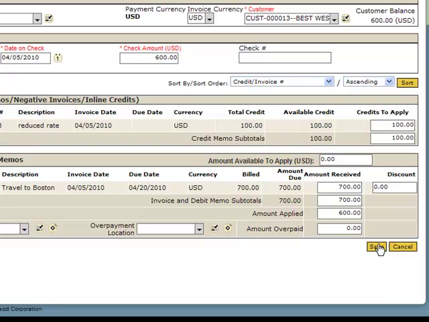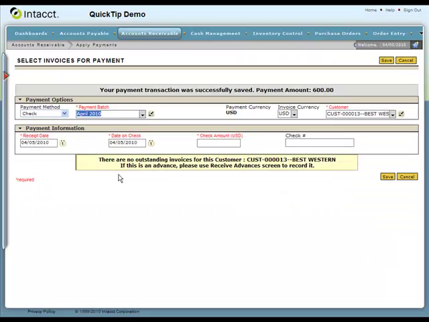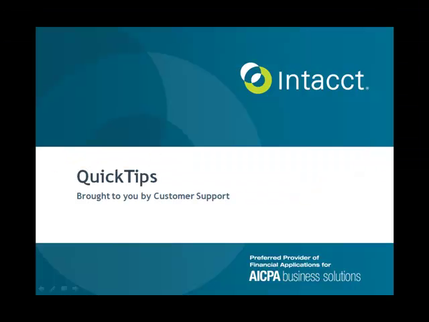Next, click on Save. The AR adjustment has been applied to the invoice and the invoice has been paid in full. This concludes how to create an AR adjustment and apply it to an invoice in Accounts Receivable.